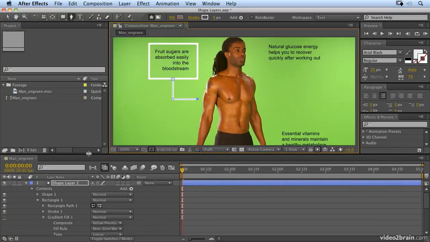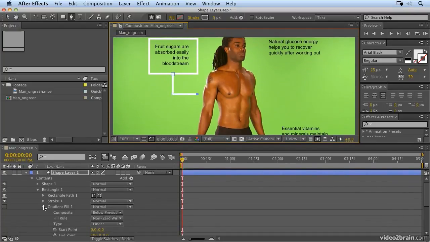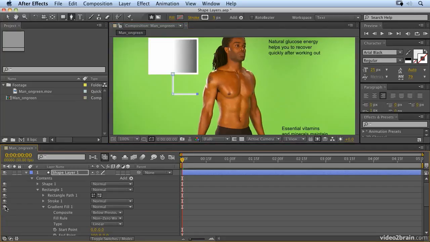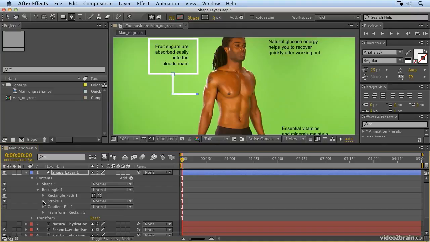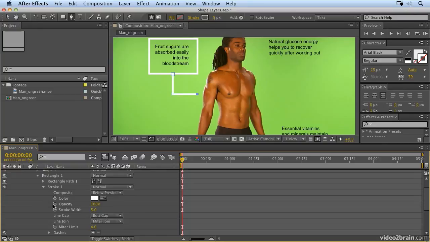Now, if we have a look down in the timeline, you can see the controls down here. So we've switched off the fill, so notice that the fill is a separate item in the timeline, and it has an eyeball that I can switch on and off. So if you decide you want to see what the fill looks like, you can toggle it on and off. Now, all of these have separate controls, so if we open up the stroke options, notice that I can adjust the stroke width.